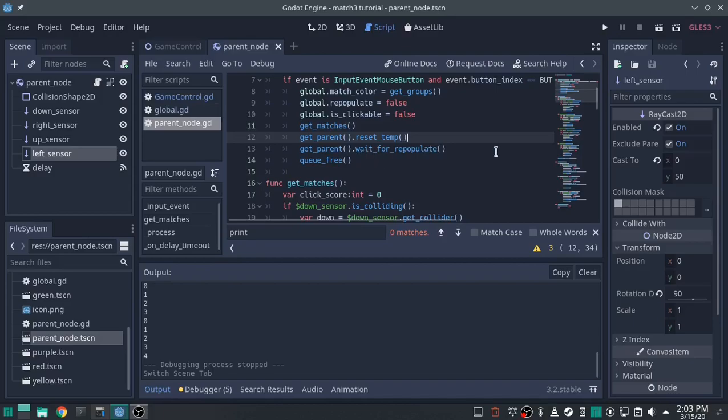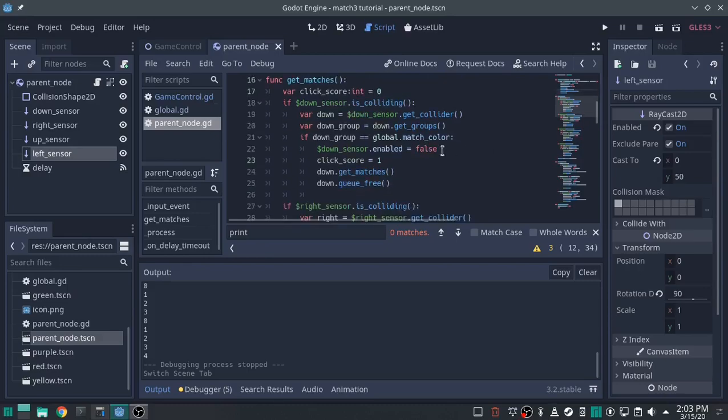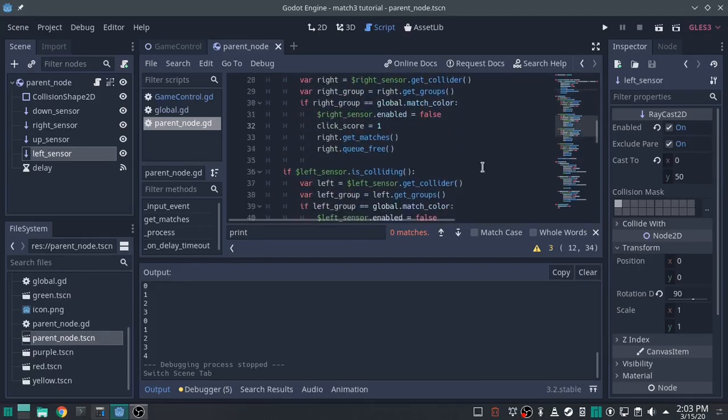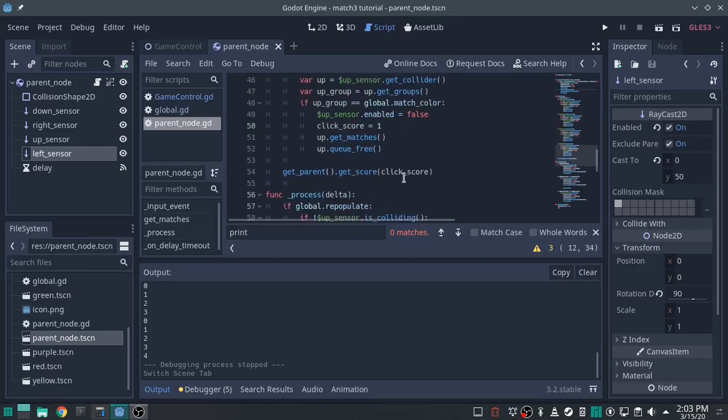Alright, reset temp. Click score is 0. If it matches here, it's 1. If it matches here, it's 1. If it matches here, it's 1. If it matches here, it's 1. And then we pass that along. I don't understand why it would be 0. I'll take it.